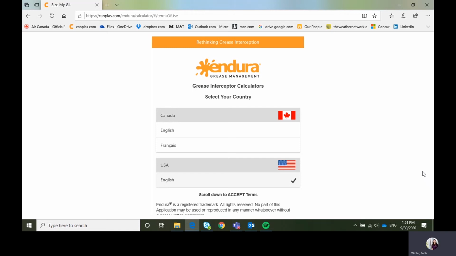Today we'll be looking at Endura's online grease interceptor sizing calculator. We'll begin with an overview of the different tools the calculator offers, and then we'll work through a real-world example.